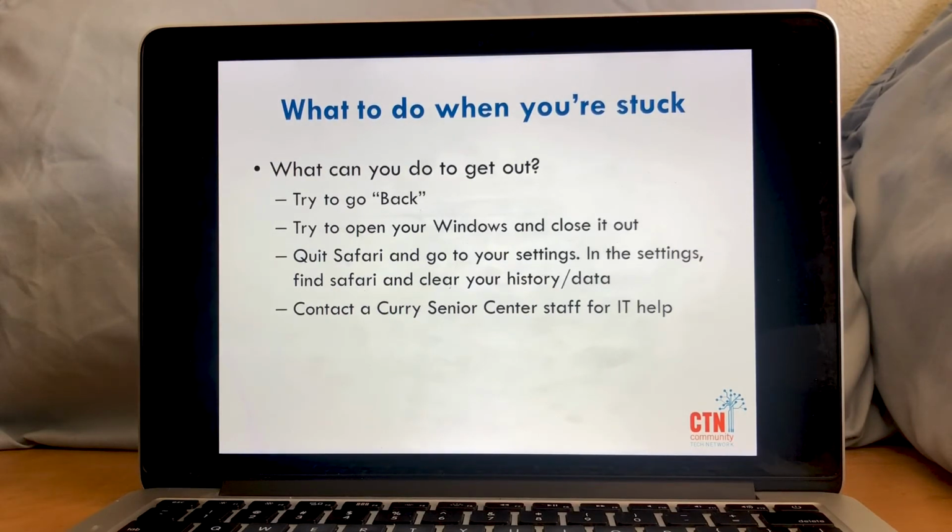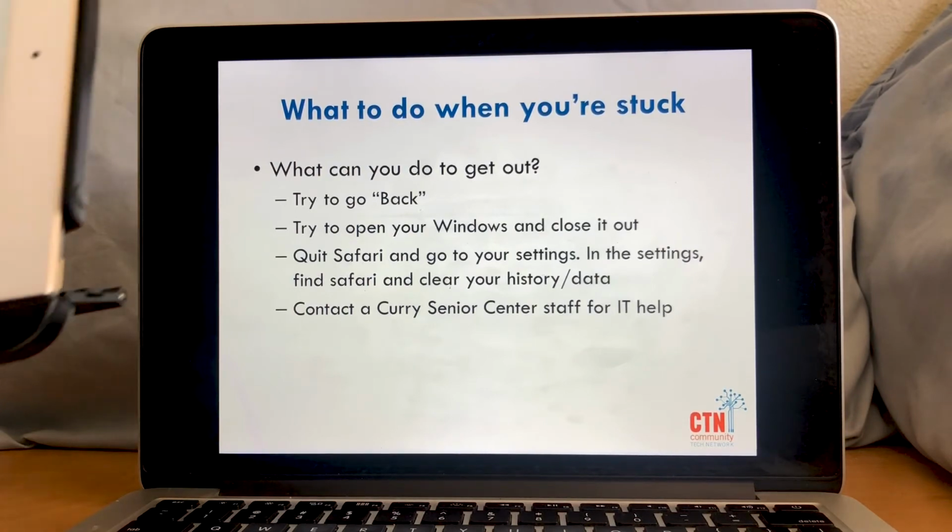The other thing you would then try to do is to open all of your windows and try to close them out. If those don't work, then you would try to quit Safari, go to the settings, and clear all of the data, clear all of the history. And then the last thing, if even that doesn't work, then I would turn off the iPad and contact a Curry Senior Center staff or ask for IT help. Let me just show you what I'm referring to when I say go back and to open your windows and to quit Safari.